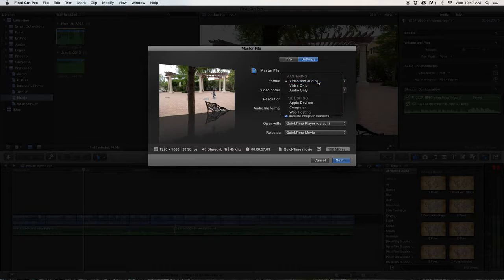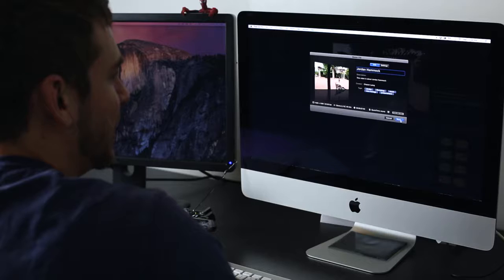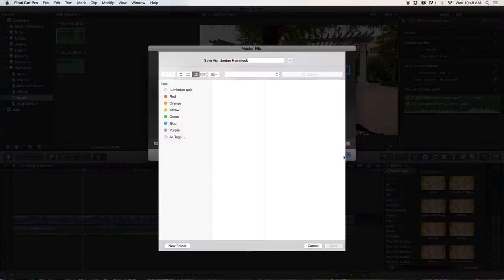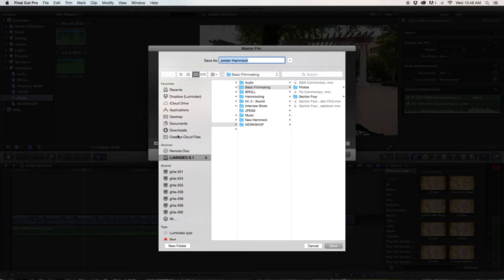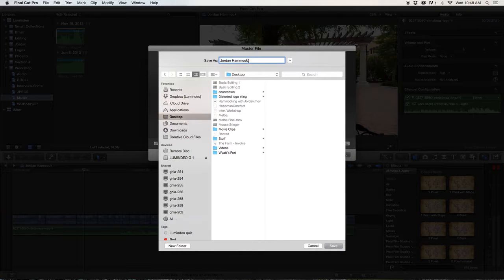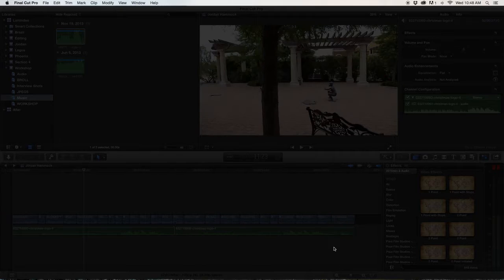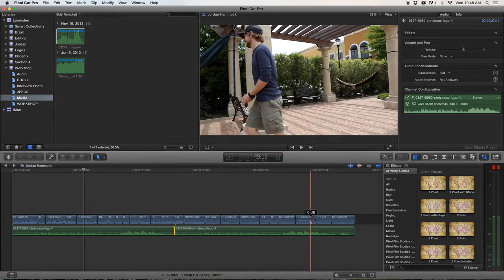We want video and audio. All of that looks good. That's the size that it's going to be, 138 megs. Okay, so once you check all your settings and it all looks good, we're going to hit next, and now it's going to ask us where to save it. I want to save this on my desktop. It's going to be called Jordan's Hammock, and I save, and there it goes. It's going to begin to export onto my desktop.